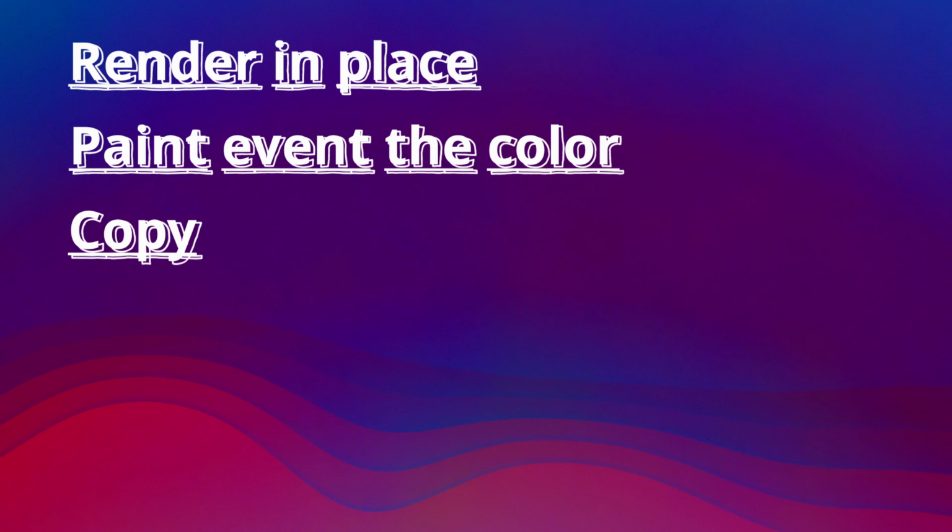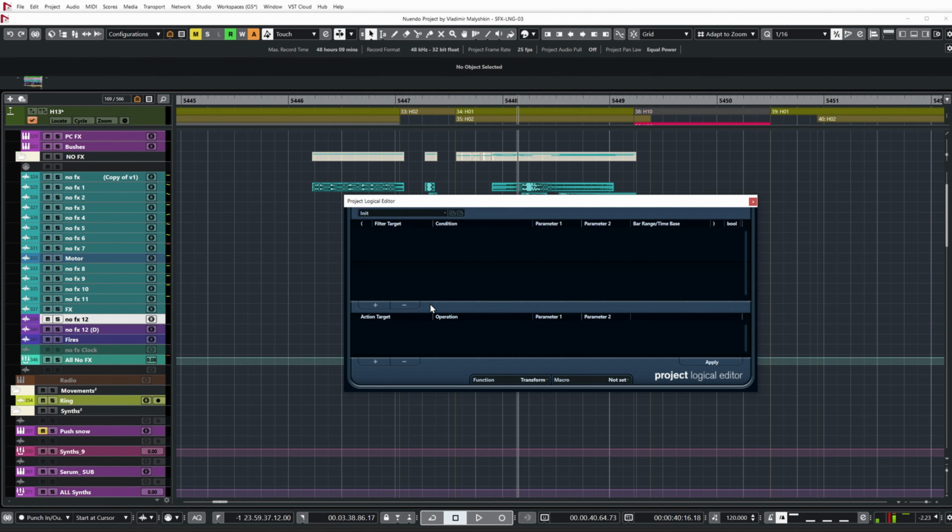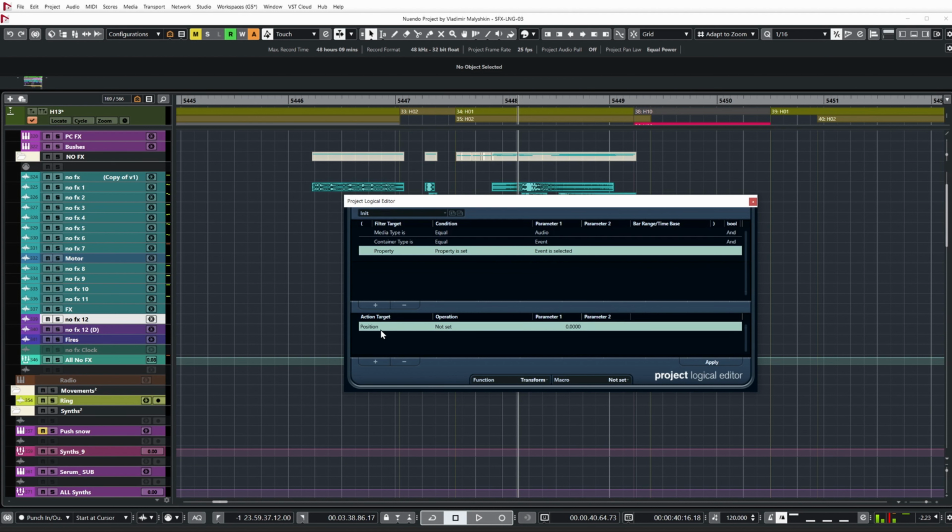But before that we need to make a few presets in the Project Logical Editor. The task is to paint the same. Let's open the Project Logical Editor and make a new preset. Set the search criteria. Media type should be equal to audio. Container type should be equal to event. And property set as selected event. Let's switch the function to transform and add one action. Color should have a fixed value with some color. Let's highlight the event in red. Okay, it's ready to save the preset now. Let's name it set red color.